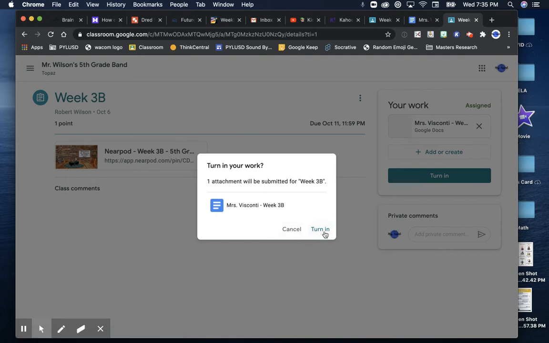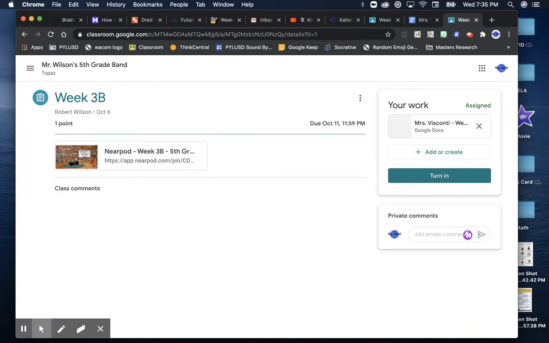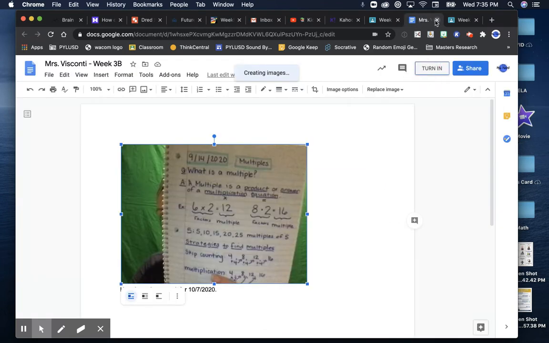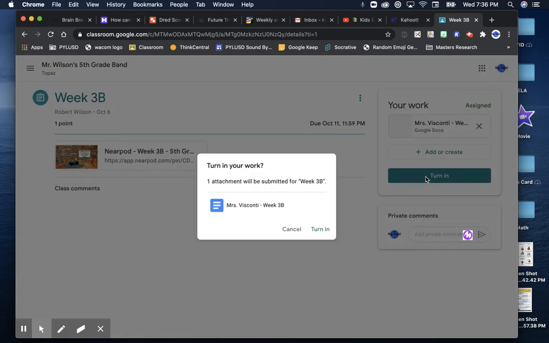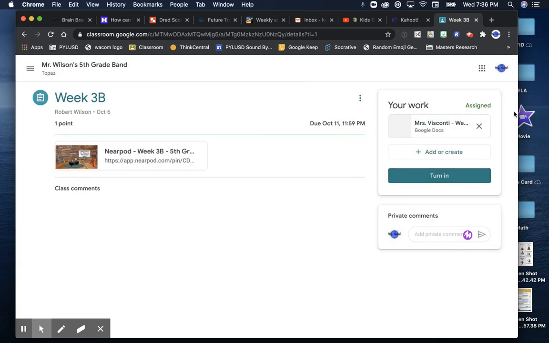I'm going to click Cancel. You would click Turn In right here. I'm going to cancel because I would like to show you another way to turn in. So after you're done with your document, if you close it, you can come back to Google Classroom, and here under Assigned, you have your Turn In button. And you can click that and turn in your assignment. And again, you have the Turn In button where you may submit. Once you turn it in, above you will see that the assigned will turn black and it says Turned In.